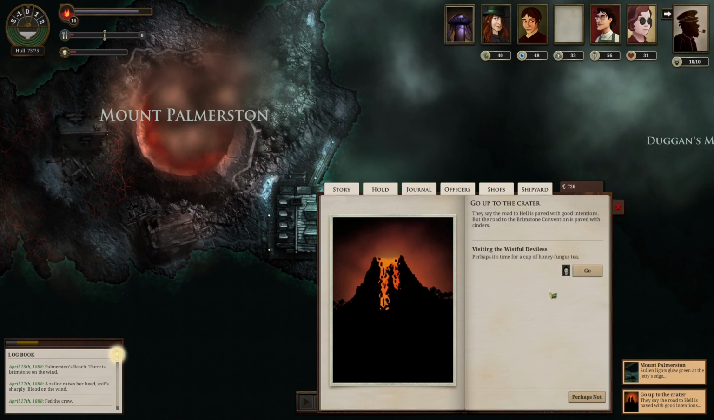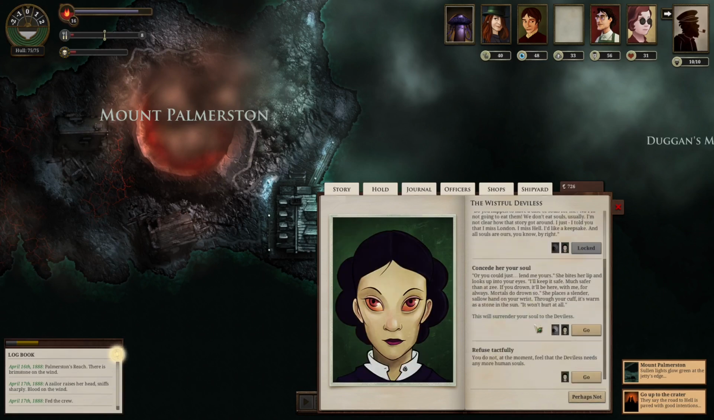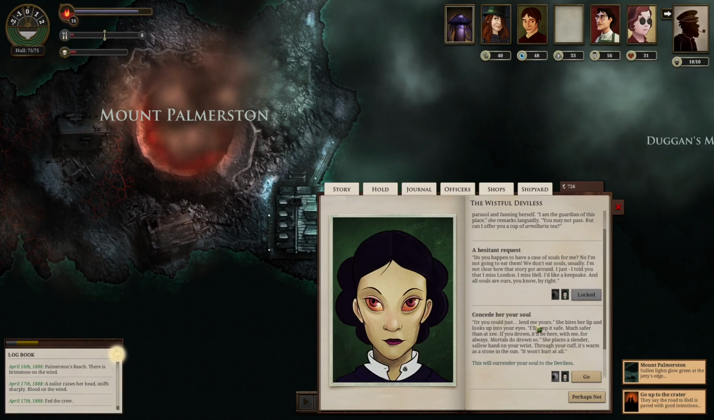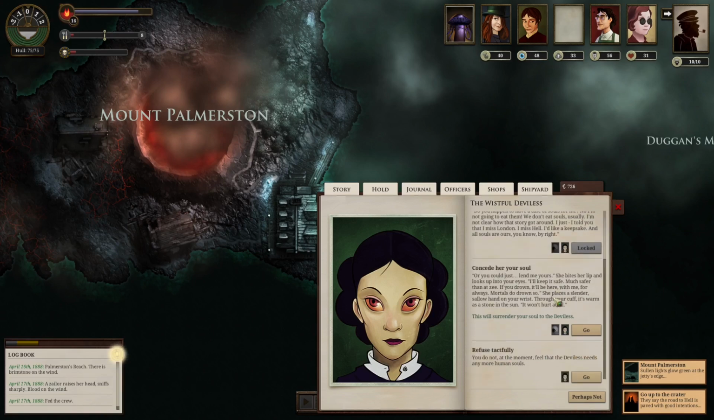Visiting the wistful Deviless. Perhaps it's time for a cup of honey fungus tea. Ugh, sounds disgusting. Almost there. Look down and see Port Palmerston like a toy and the ruins like gravel. You've come far, but the volcano's cone still rears above you. Rest a little before you go the last half mile.